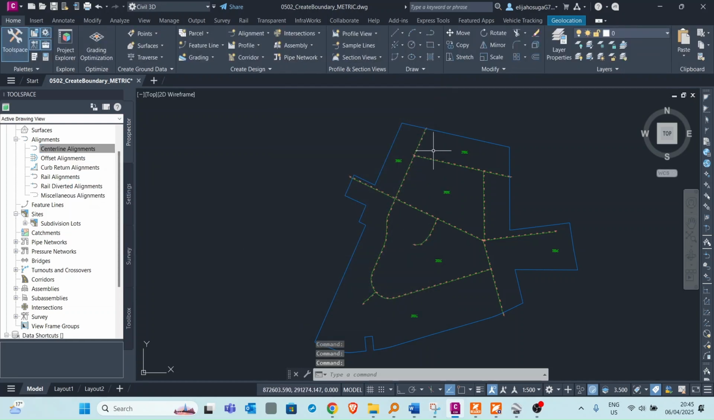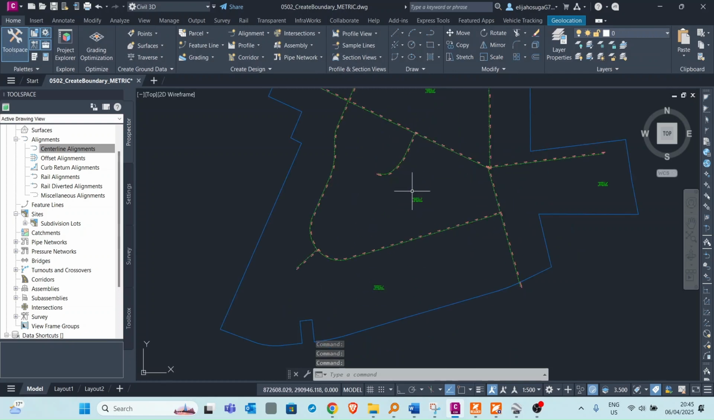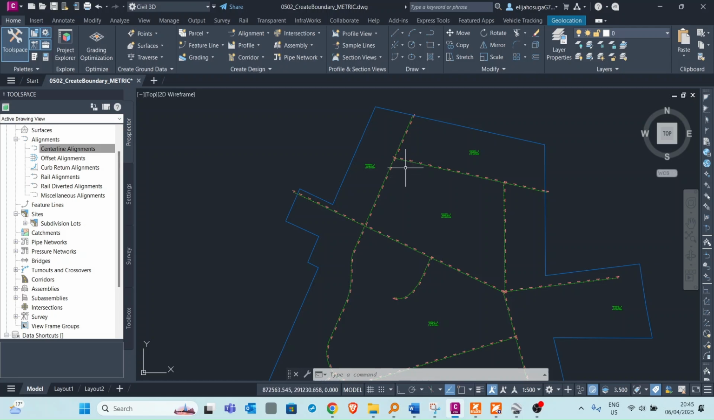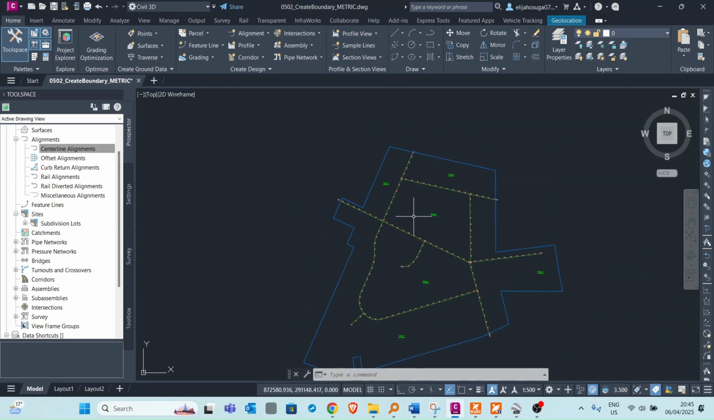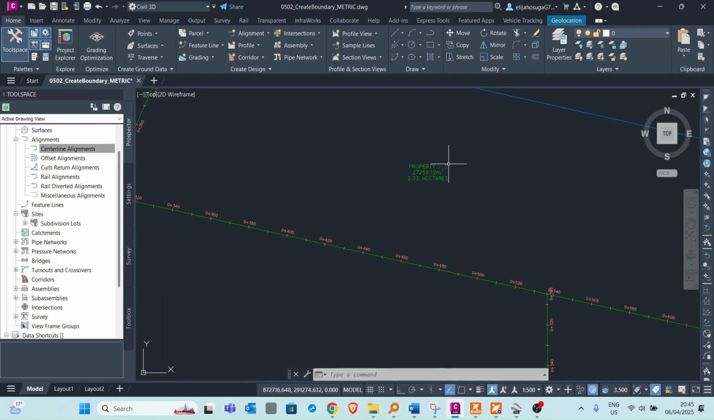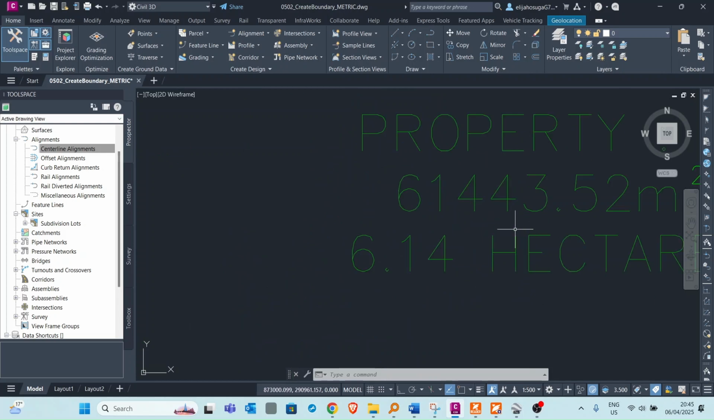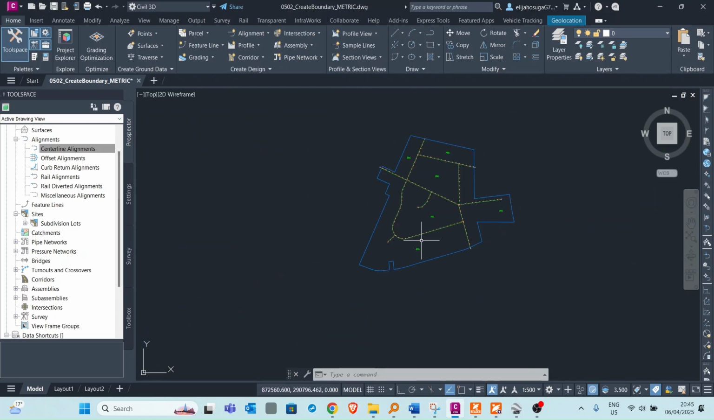OK. And now we see that our big piece of land, it was one property, now it is divided into multiple properties. This is because we have moved all these alignments into the site that the parcel of land resides. So now we get that interaction between the alignments and the parcel. And that interaction means they subdivide that piece of land.